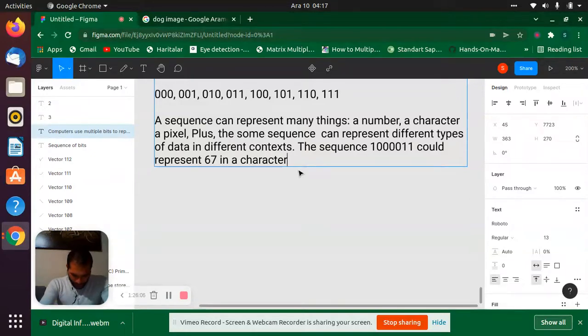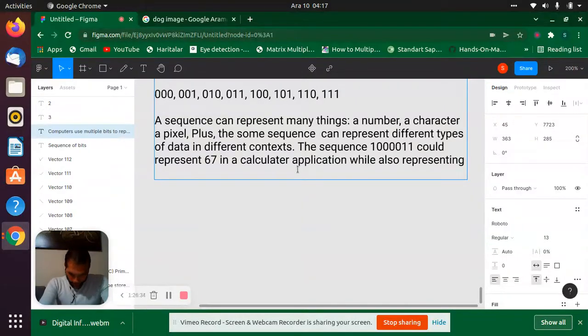Anyway, character, in calculator application, while also representing letter C in text file. So I think you got it, okay?